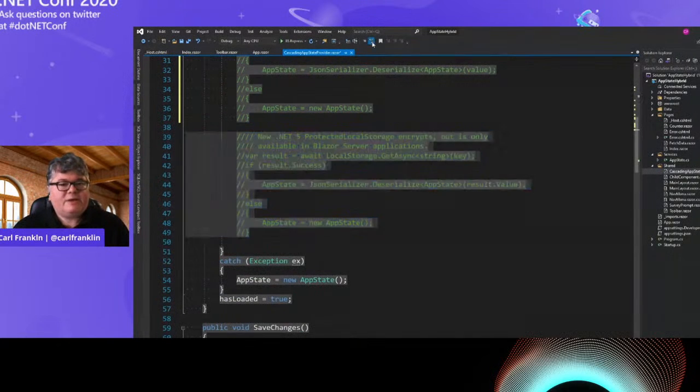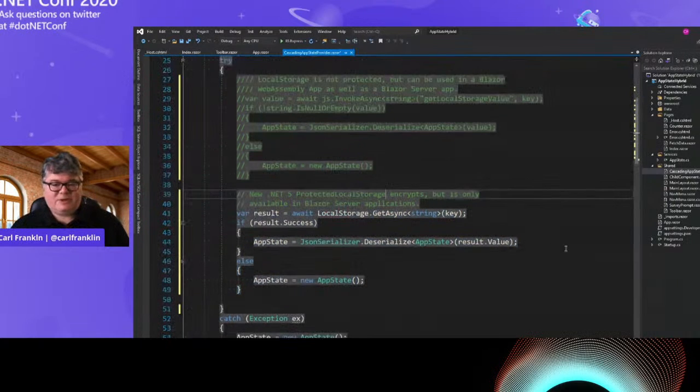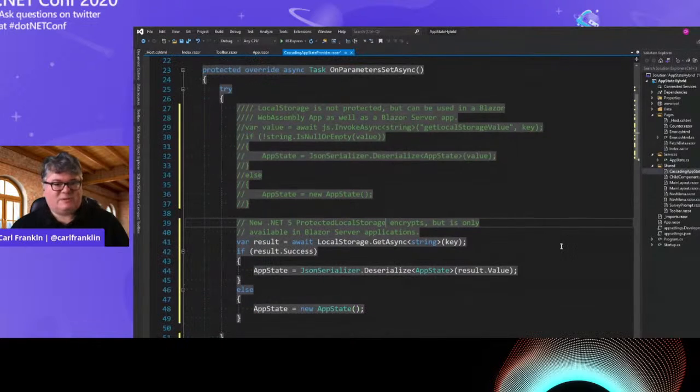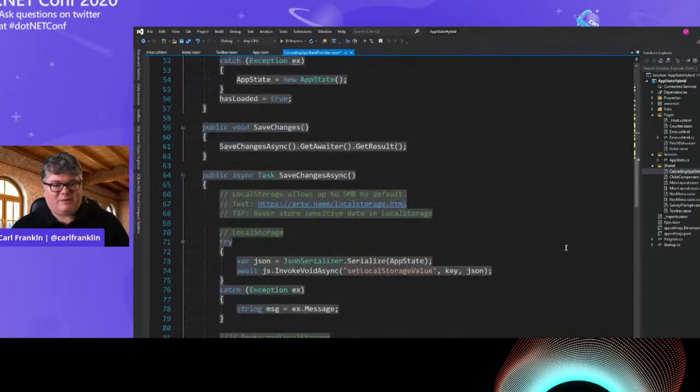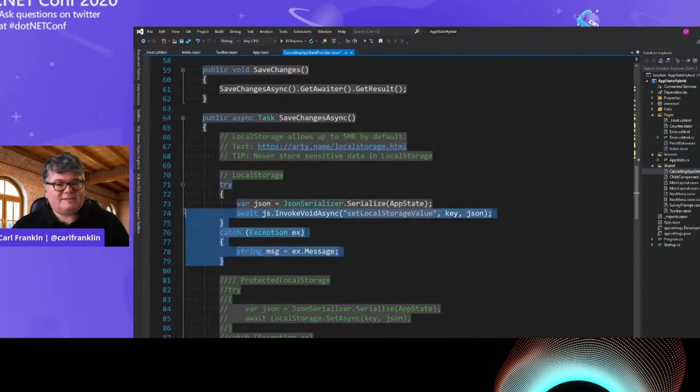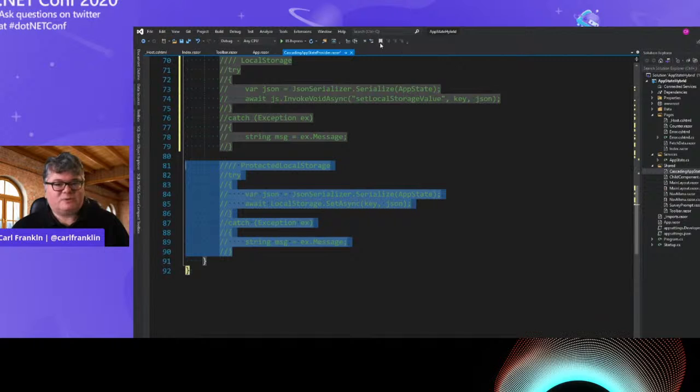We will now use the new .NET 5 protected local storage. It only works on the server, and a moment's thought will make it clear why. The server is going to come up with the encryption algorithm that stores that for you. And so therefore you do not want that on the client. You don't want the client mucking around with it. On this side, when we save changes, we're going to use protected local storage as well.